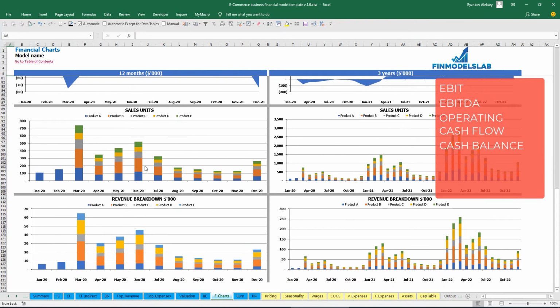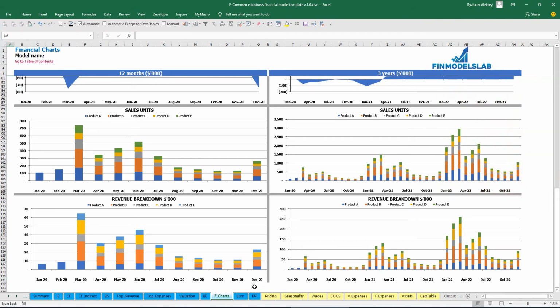On the next, you will see the sales units by different products as stacked charts. You may see on these charts and review the seasonality factor, for example. And on the next and the last set of charts, you will see the revenue breakdown for the same products. Again, on these charts, you may see the seasonality of your sales.